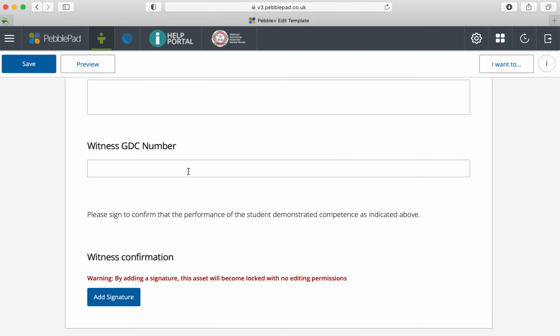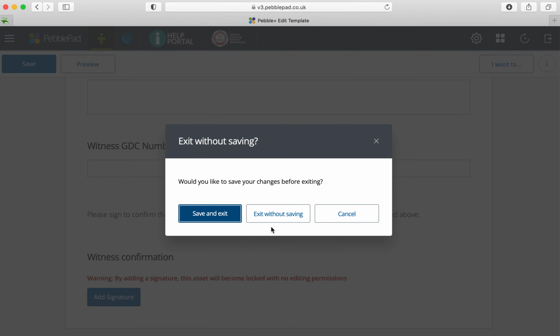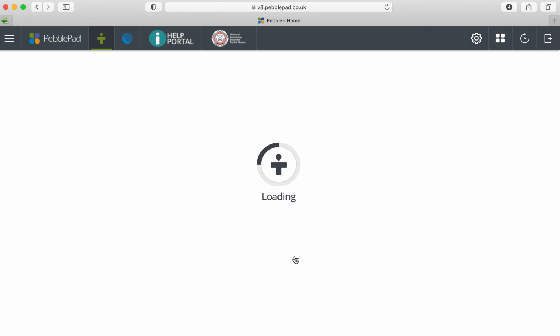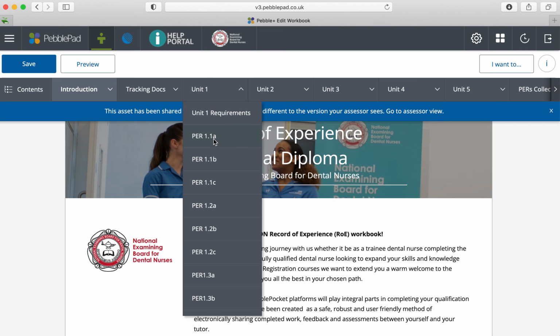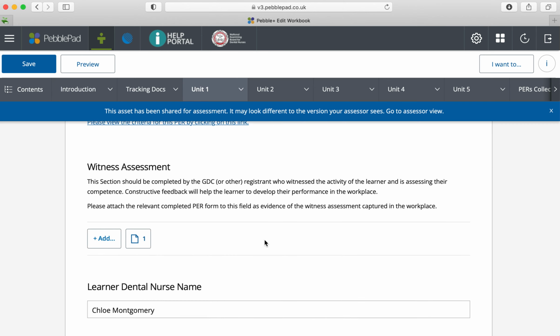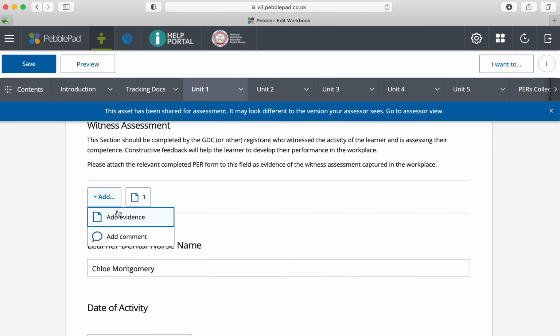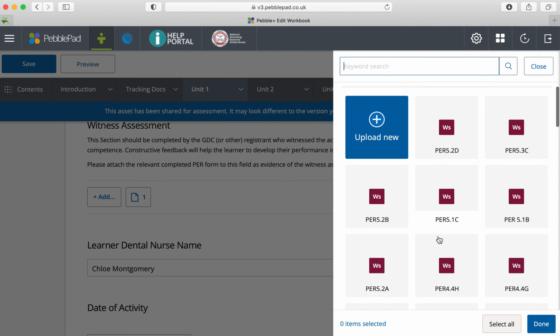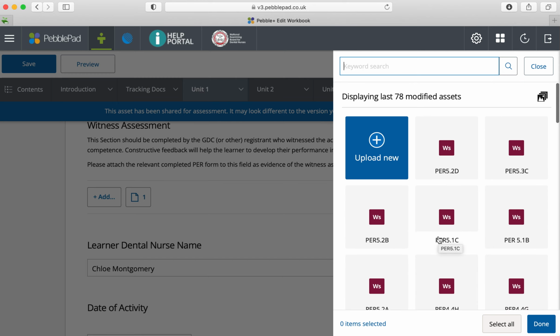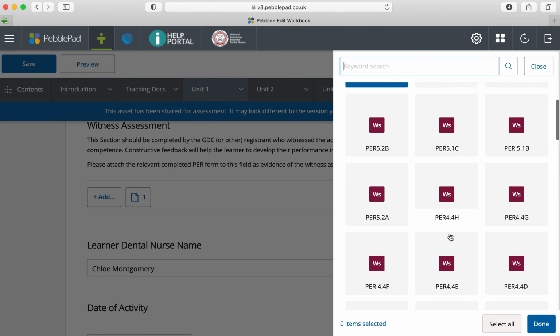So let's assume we've completed one here. Then you go back into your workbook, you go to the PERS you completed, and you can add a witness assessment, add evidence, add an asset, and everything in your asset store will be here. So the one you saved is PERS 1.1a. Just select that.